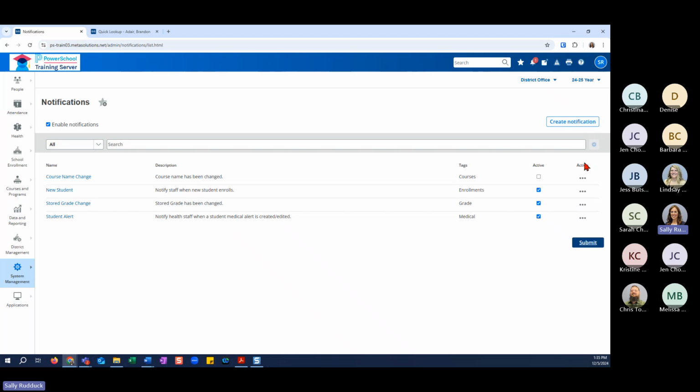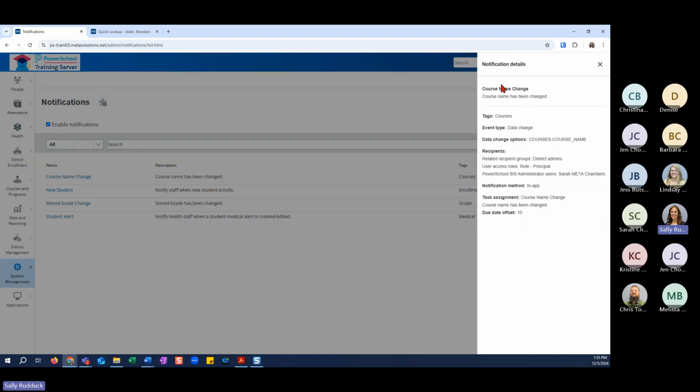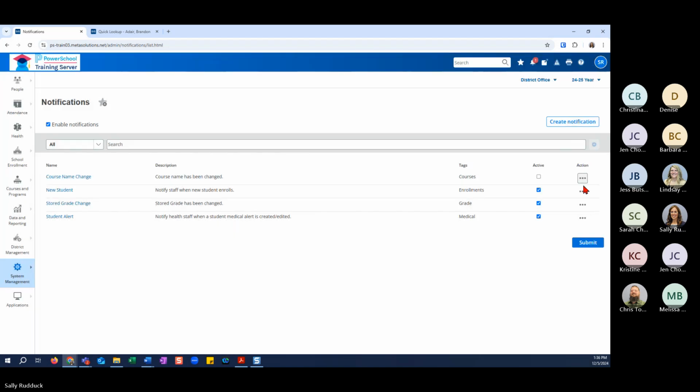And then we have an action column on the far right with the 3 ellipses. We can get more details. When we click on that, we see the slide out drawer that gives us just a basic overview of what we have selected, our name, our description, the event type, all of the recipients, all of that information on the slide out will appear here. We also, on our actions, we're able to edit, duplicate, and or delete altogether.